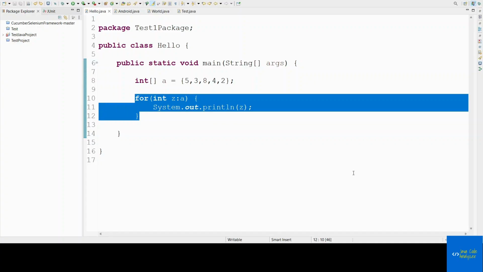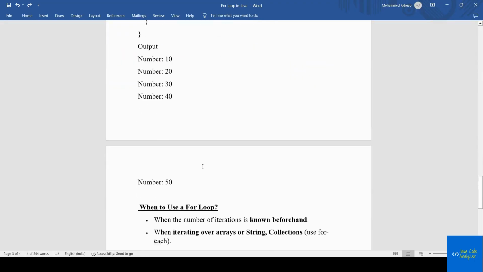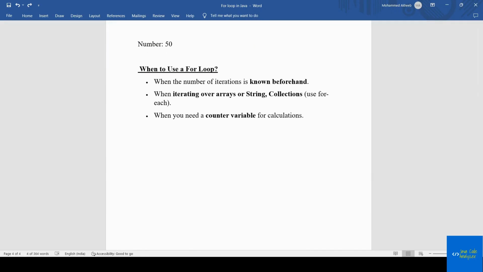Clear? So this is the for loop. Now there are some conclusions with respect to the for loop, that is, when to use it. When the number of iterations is known beforehand, we can go with the for loop. When iterating over an array, string, or collection, we can use the for each loop, because there should be something predefined. And when we need a counter variable for calculation, that is a plus plus, a minus minus, increment, decrement, whenever we need that, we can go with the for loop.